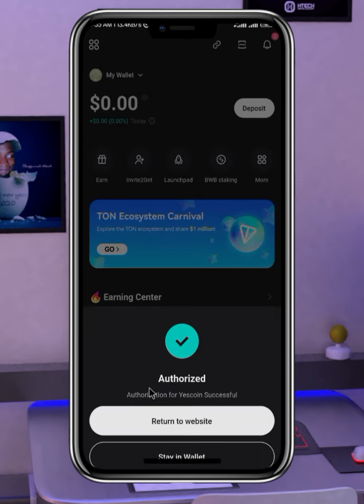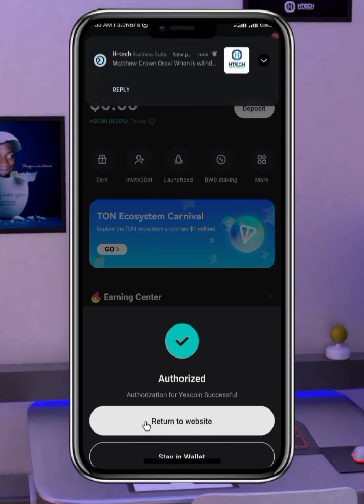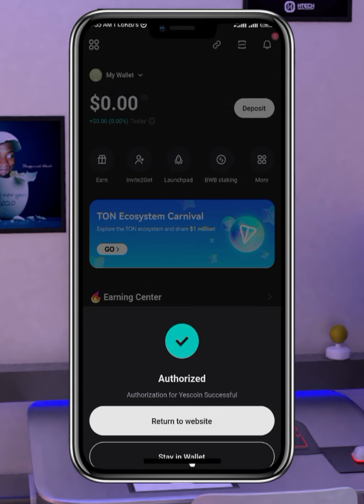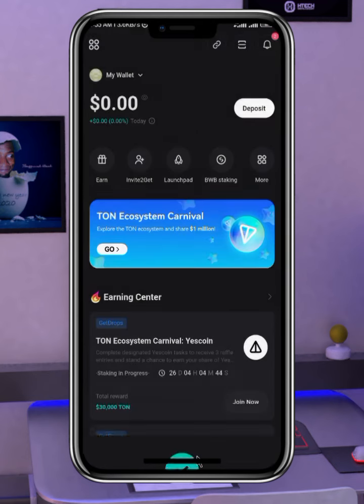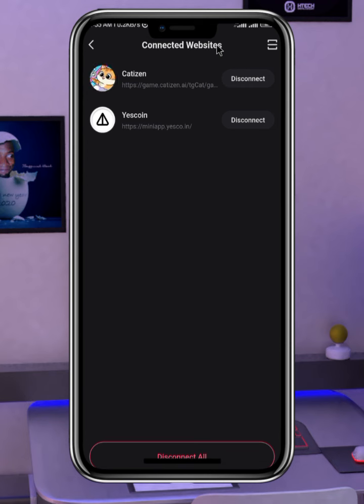So now we have two options: return to website or stay in wallet. Right now I will be staying in wallet, and the reason is that I want to show you how you can know if your wallet has been connected successfully. In order for you to know if your YesCoin application has been linked, all you have to do is click on that chain button up there, and here you will see the list of applications you have connected with this wallet. As you can see right here, the connected websites are Cartizen and YesCoin.